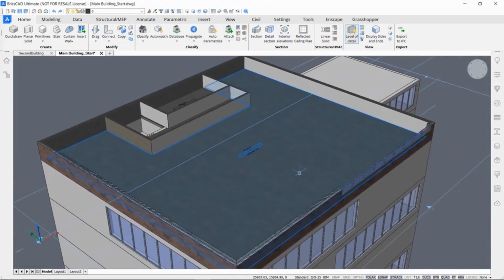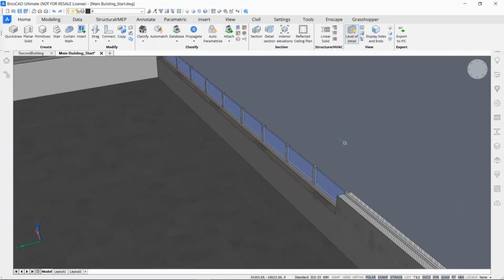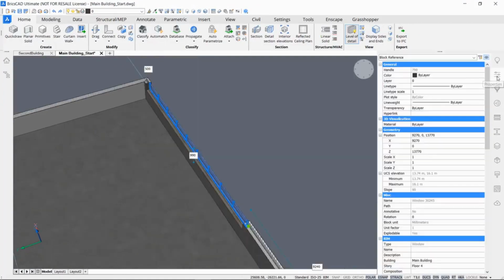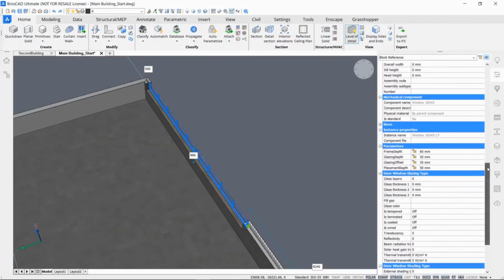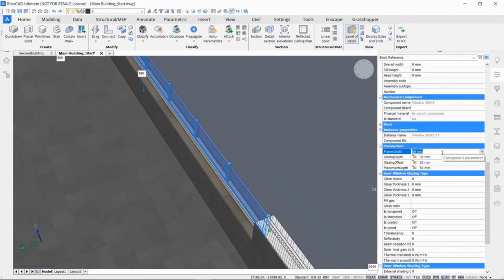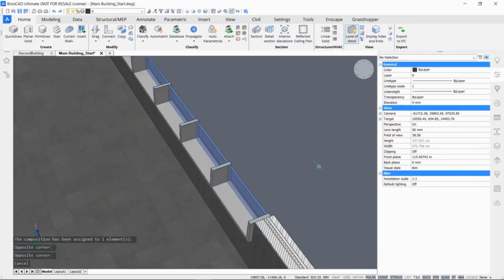Here I'm going to also change the parameter of this window. So this window is created by window create, and if you open up the properties, you will see here that it has some basic parameters in it. So let's change the frame depth to another size. So here it's 60, let's change it to 350. Okay, and you will see this window has been changed.